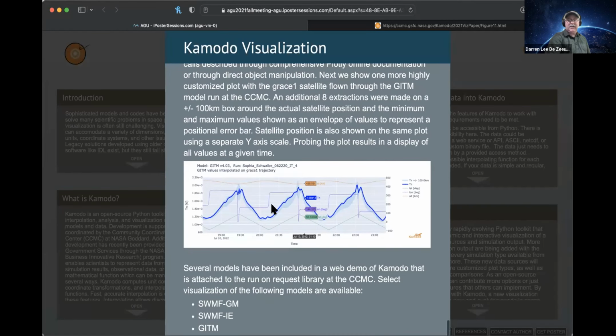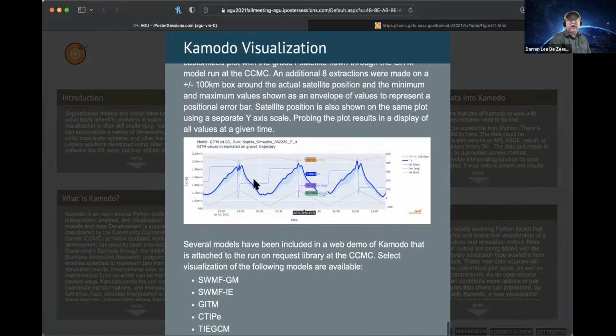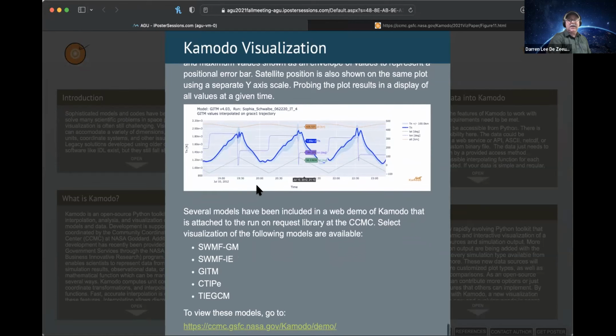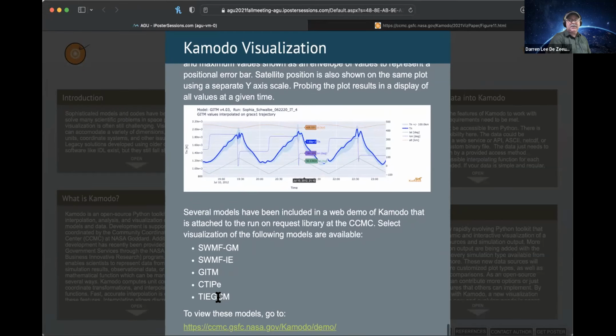And then again, I give a little more description for what we can do with some of the other satellite output that we do. This is a plot where you're laying on multiple things and multiple layers. We have a number of these models that are available to do some of these visualizations in an online demo that we've got available here. You can look through these 5 runs, basically all of the run on request runs at the CCMC. You can generate images using Komodo to do these visualization tools.